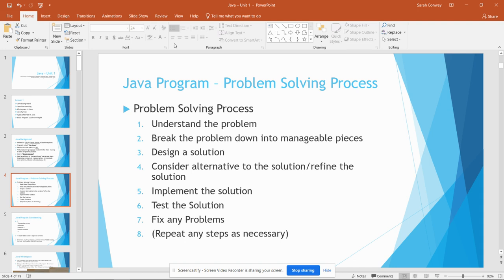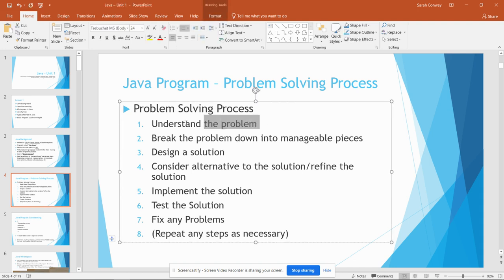Now, the basic problem-solving process we're going to go through when we program in Java is, for every program we write, we're going to start by just understanding the problem. We're going to read through the instructions, and make sure that we fully understand what the problem is asking us to do. Then, we typically take that problem and break it down into manageable pieces. We don't start with the whole problem and try to attack the whole thing all at once. We break it up into little pieces, and then we program little bits at a time. By doing so, we'll be able to design our solution.